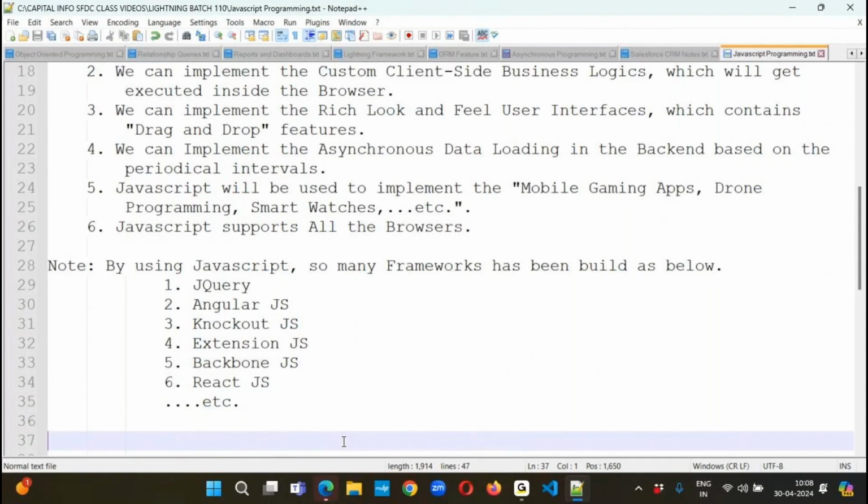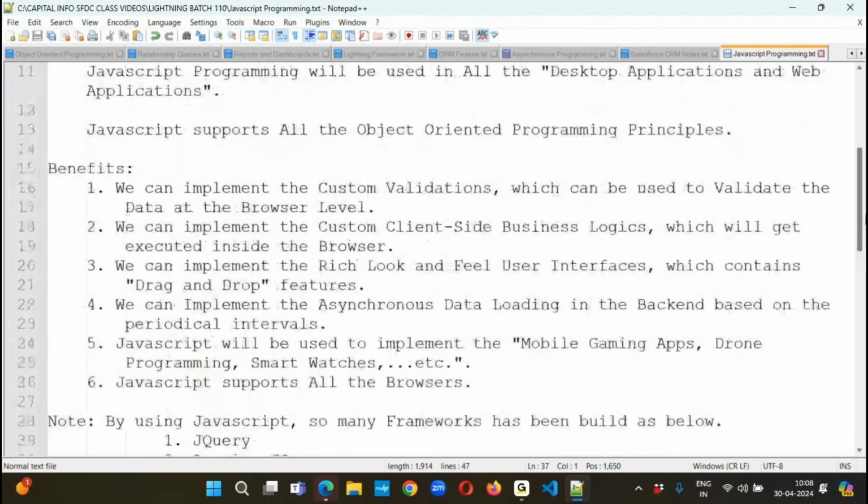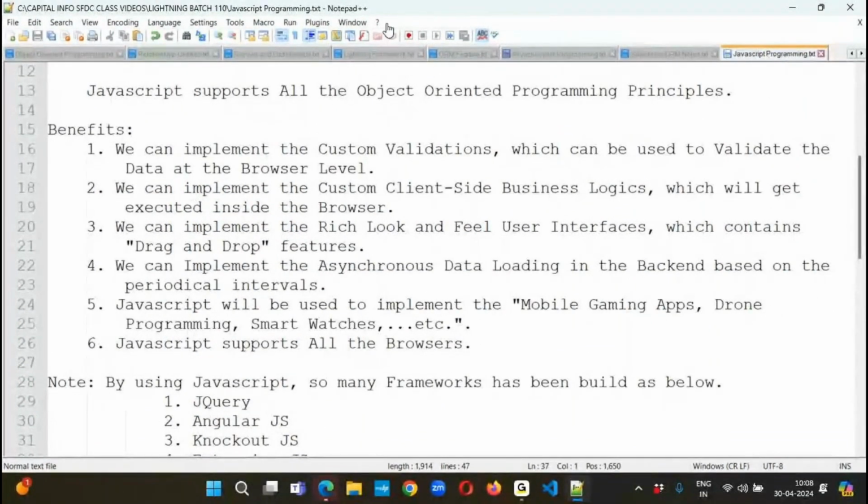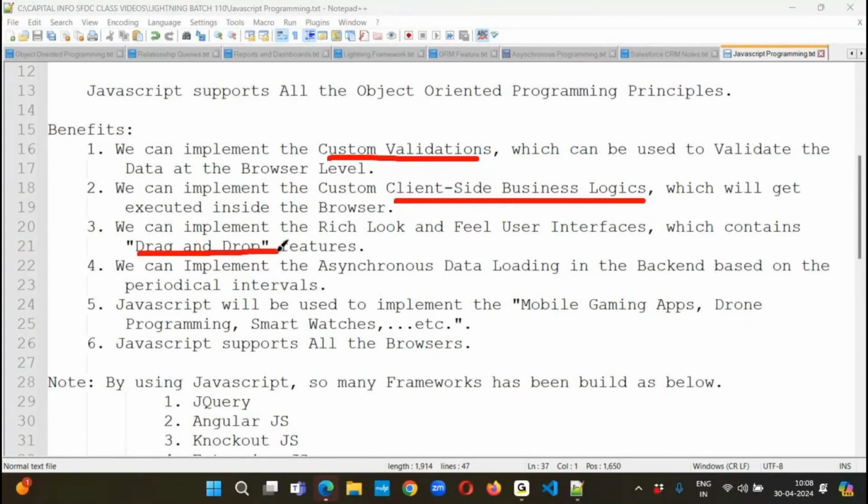Done with this over here. Now, let's see. As part of this, JavaScript programming will be used in all these places: upon implementing the client-side validations, client-side business logics, building drag and drop features, while performing database operations, while implementing gaming applications, drone applications, smartwatches, everywhere we are using this JavaScript.